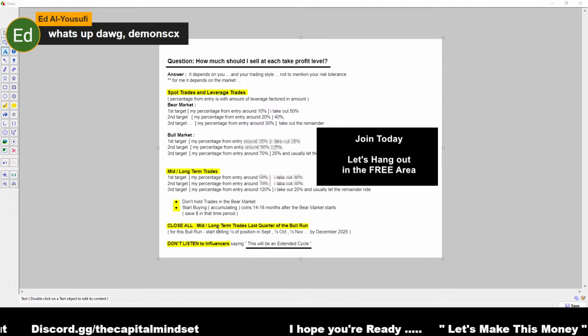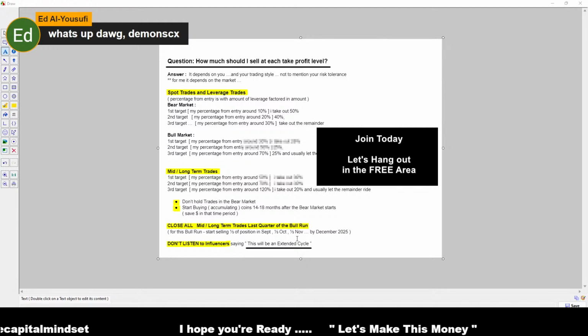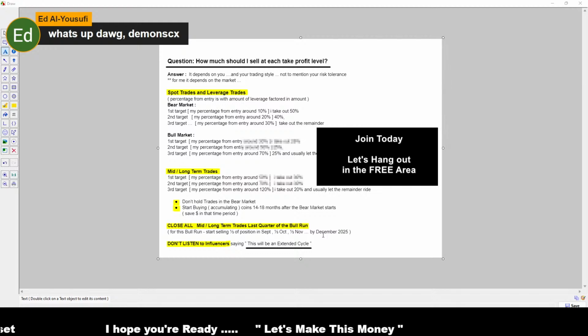Close all mid and long-term trades the last quarter of the bull run. Sell a third in September, October, November. By December, you should be completely out. If not, you can sell the remainder in December. Don't hold these coins. Now, you can be like me and not listen to the people who have already been through bull cycles and bear cycles the first time around.